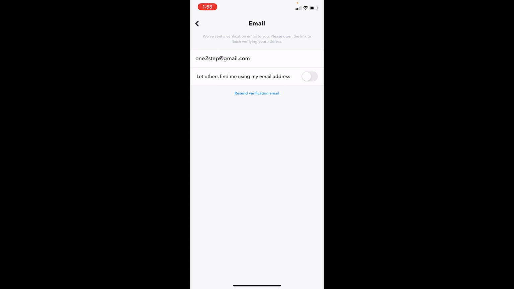But yeah, that's how you guys can remove your email from Snapchat. In a way, I removed my older email, but I had to add another mail over here. But yeah, these are the steps you need to follow to remove your email on Snapchat.